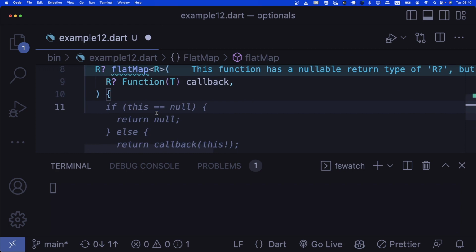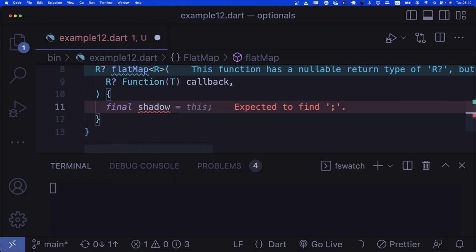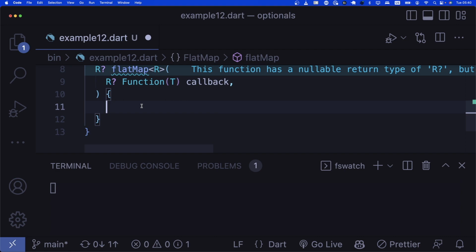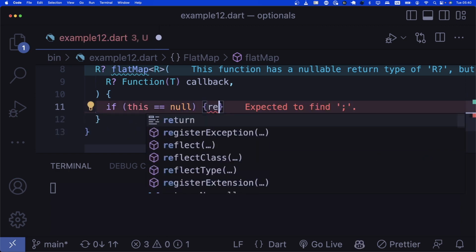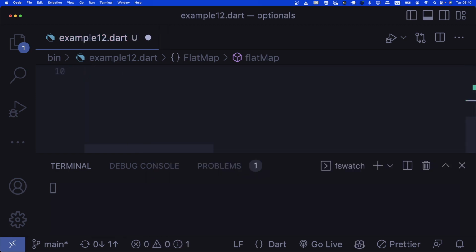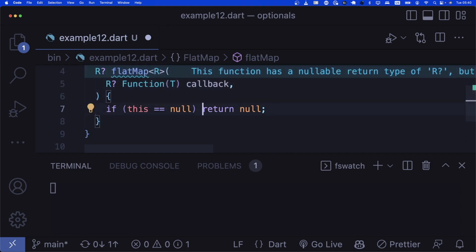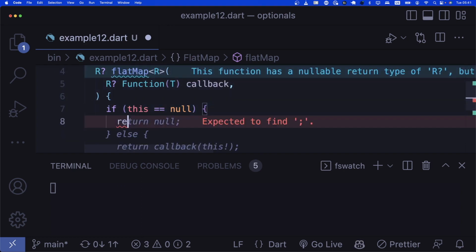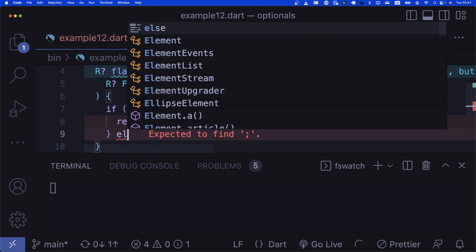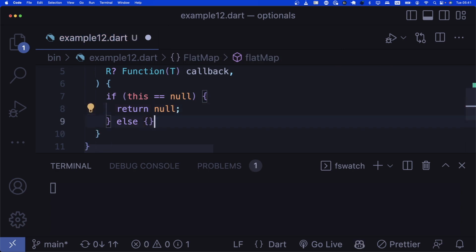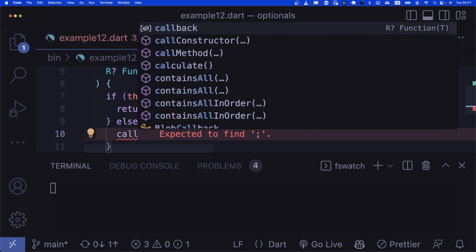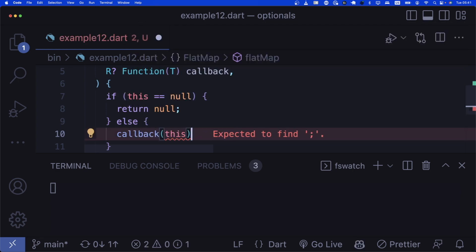Then we say, actually, let's create a shadow. Without creating the shadow, I actually want to explain this shadow thing. So let's say if this is null, then we return null. Okay, so we just say return null like this. Let's put our curly brackets and return null. Otherwise, now this is going to be interesting. Now we want to call our callback, right? We want to check that this object is not null, so let's call the callback and pass this to it.